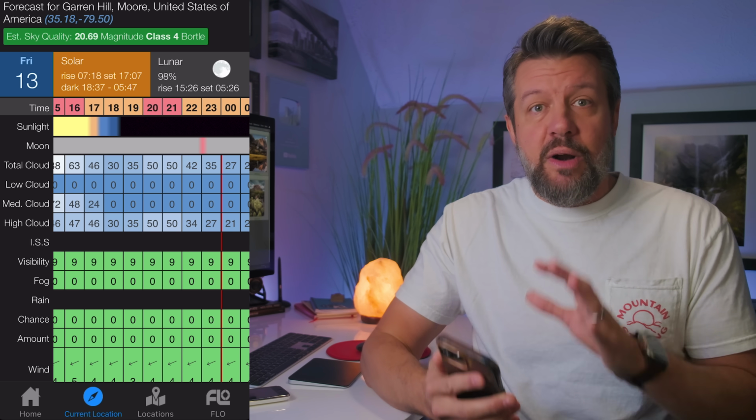So this right here, this tool is amazing. Absolutely incredible. I cannot overstate how helpful this app is. I use this almost every single time.